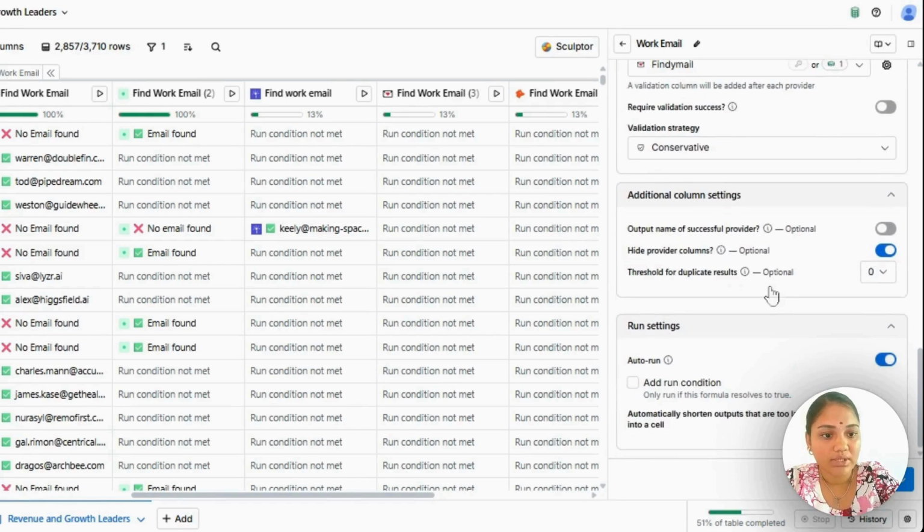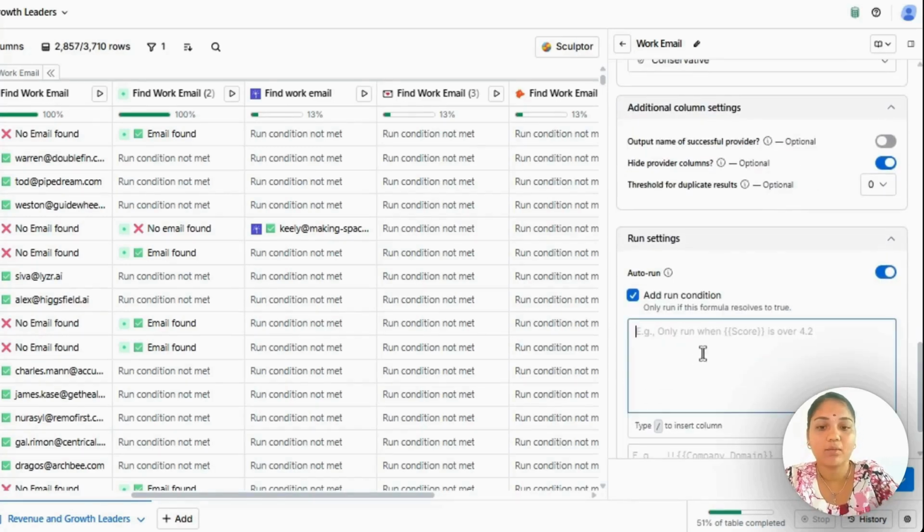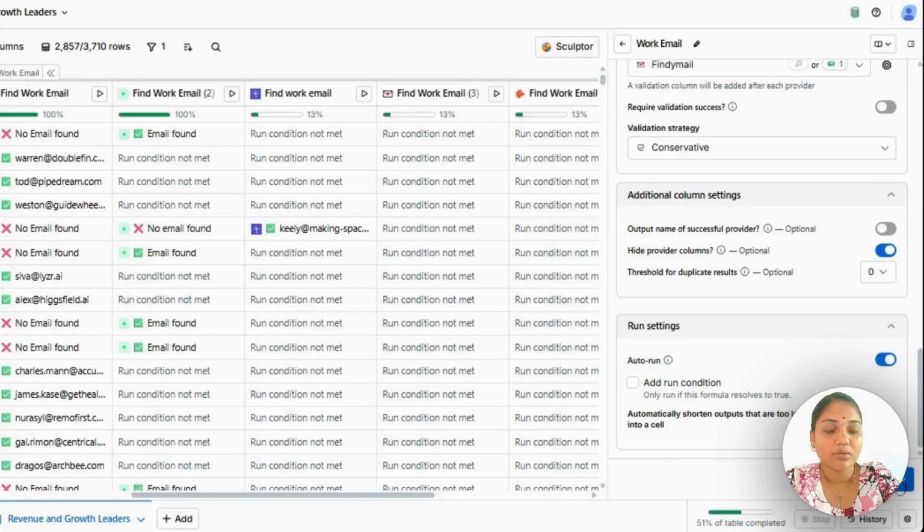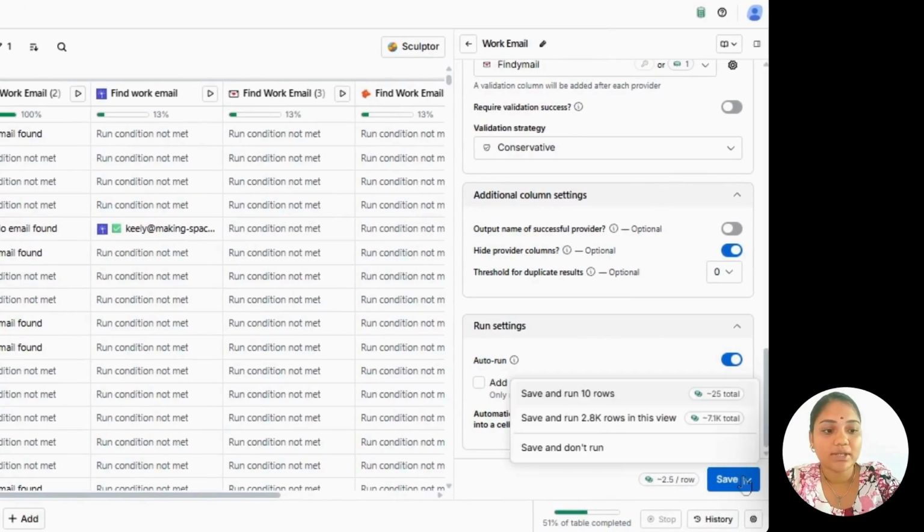Once you have done all these things, go below. If you want to add any conditions, you click add run condition and type, for example, only run if the LinkedIn column is not empty. Right now I don't have any filters for that, so I'm leaving that blank. And once you have all this done, just click save.